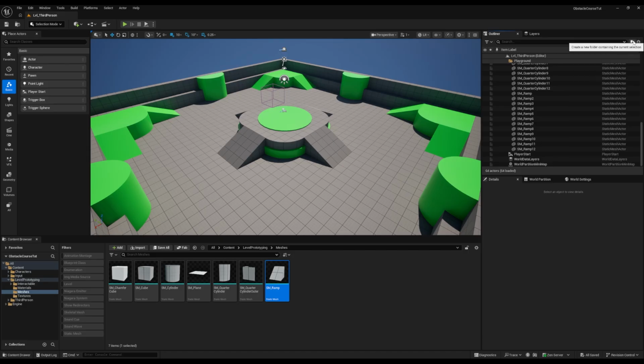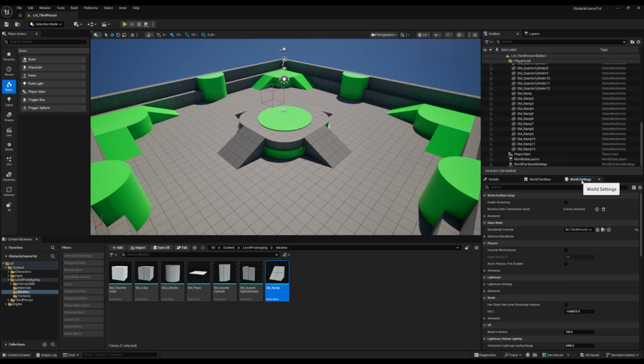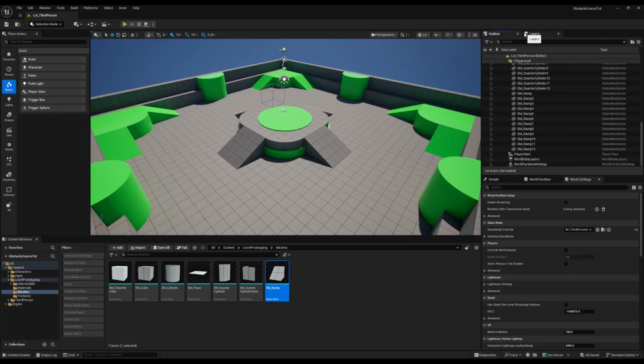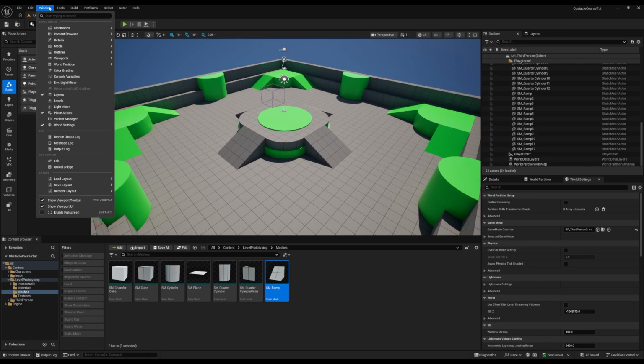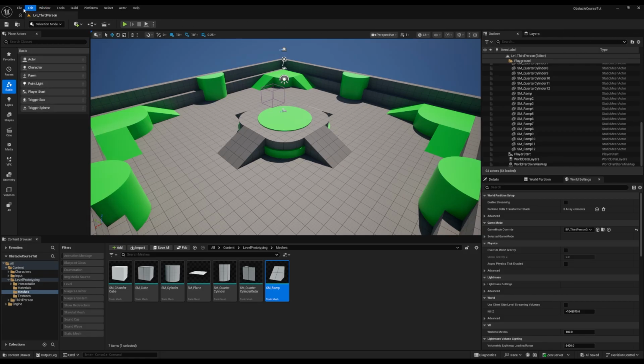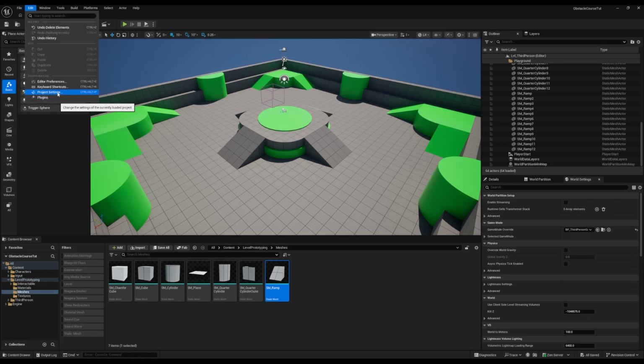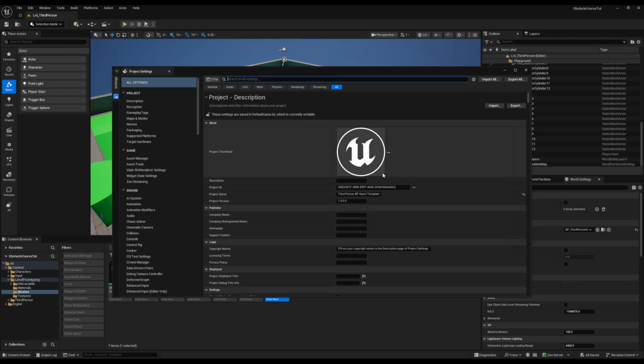Wait, did they move it? World settings. There's usually a little project settings button. Window. World settings. Well, we can get to it through the edit window, but there's usually, maybe they moved the button around. I'm not seeing it. Project settings. So we'll get in here, all sorts of stuff to mess with.